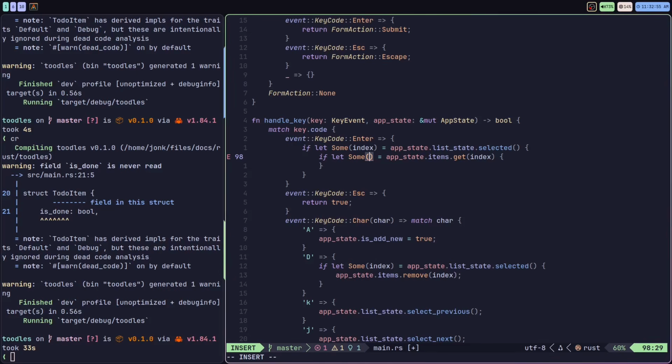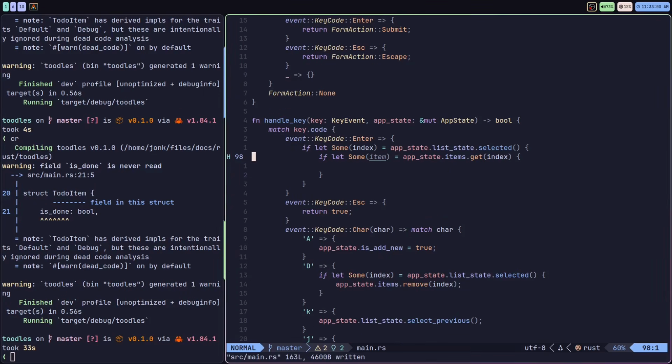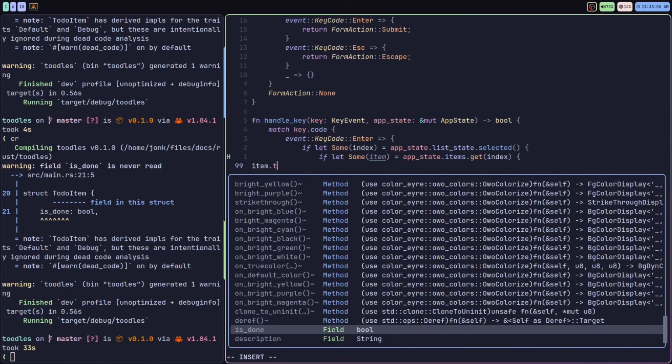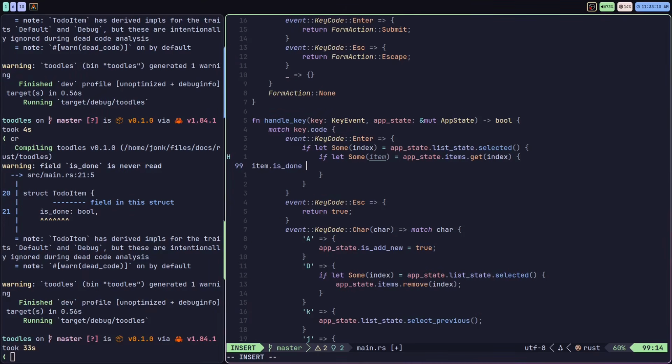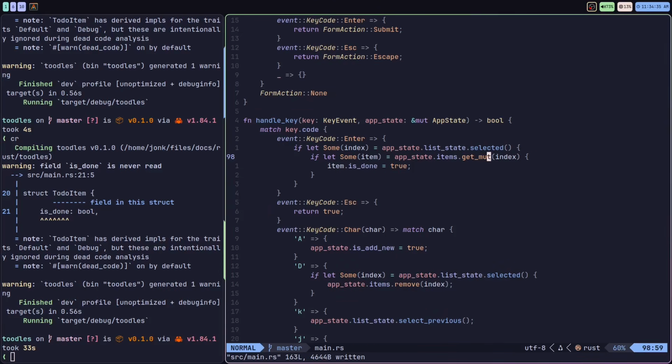That should give me the item itself. And I think I would need to make this mutable somehow, but let's call item dot is done equals true, something like that. It should complain because it's not mutable. Can I change it here? Yes, maybe. No. Is it mutable here? Oh, I called the wrong method. I gotta call get mut. Then I can set it to true. Always forget about that one.